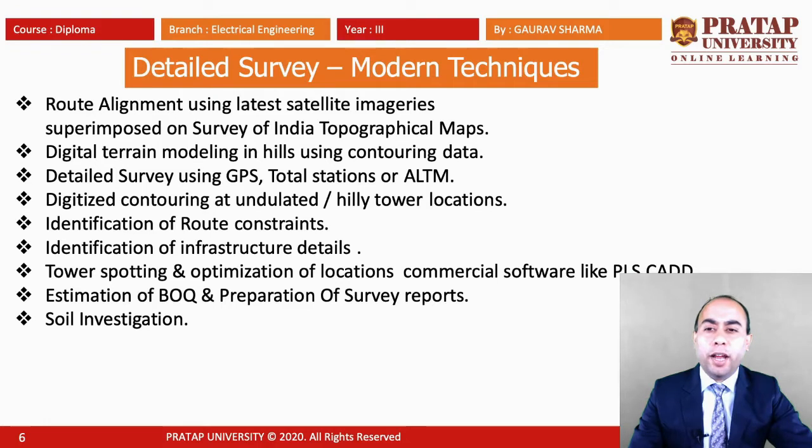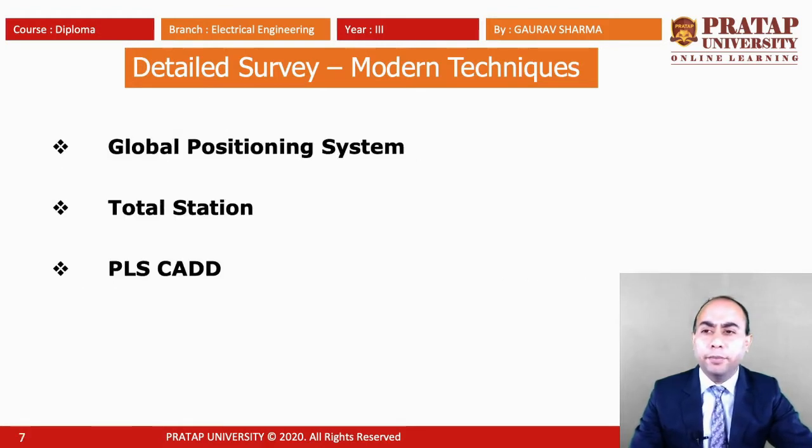digitalized contouring and hilly tower locations, identification of route constraints, identification of infrastructure details, tower spotting and optimum location using commercial software like PLSCAD, estimation of BOQ, preparation of survey reports, and soil investigation. These are the modern techniques by which the detailed survey has to be done.